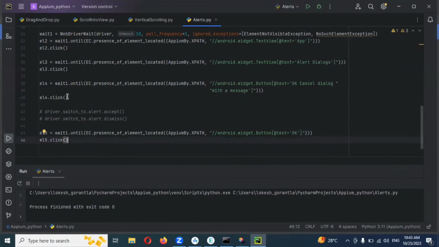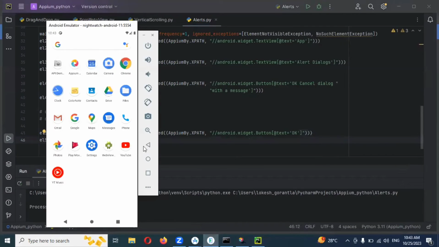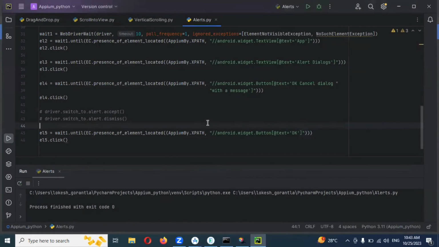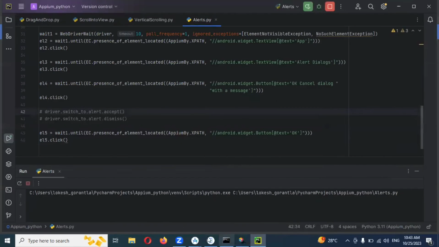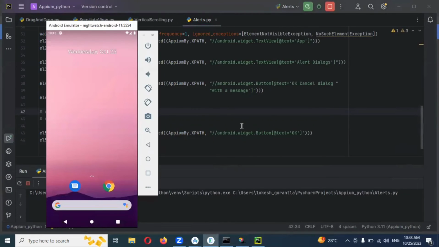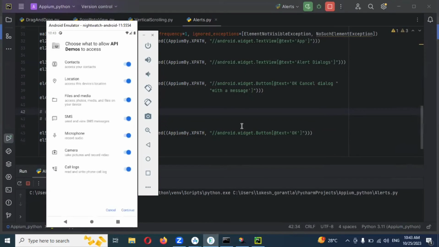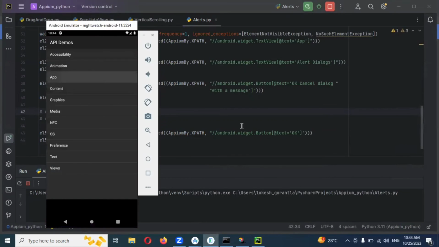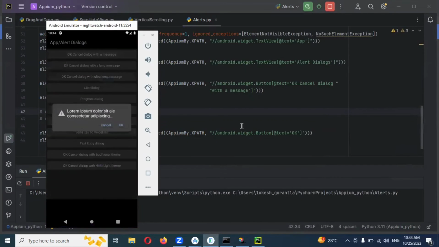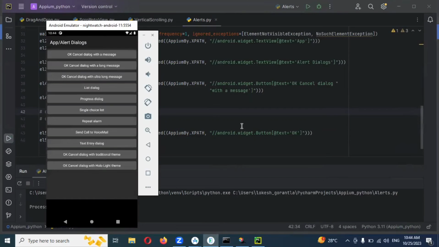Okay, now you can see, one more time I'll run. Now I'll open. Now you can see previously we used accept to click the OK button. Now without using any alert, we can call direct code to click on OK. See, now we can click.